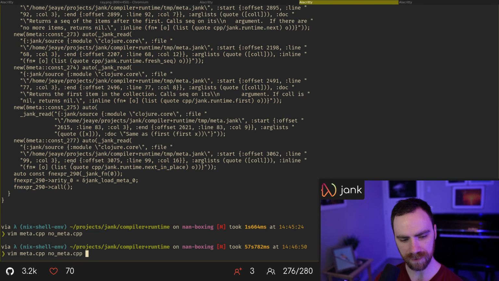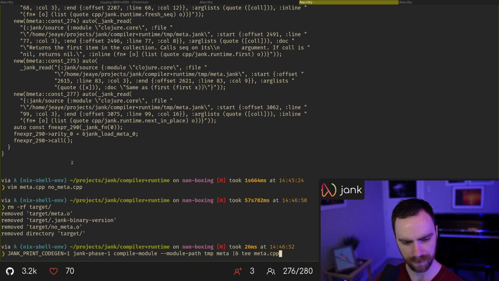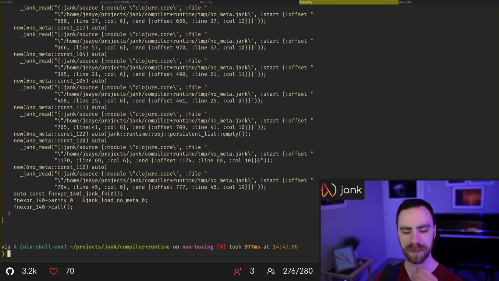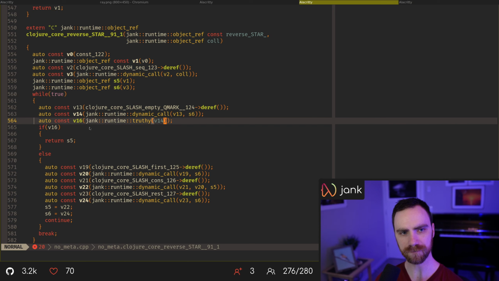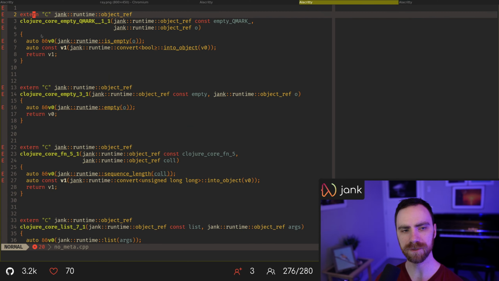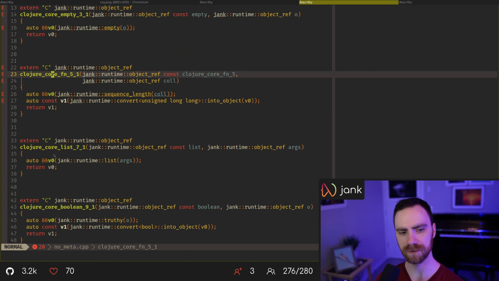Now I could reproduce that if I take the no meta version and I force eagerness with eagerness eager, which I still haven't changed to just being an eager flag. Now in the no meta version, we're going to see a whole bunch of JIT compiled functions first.